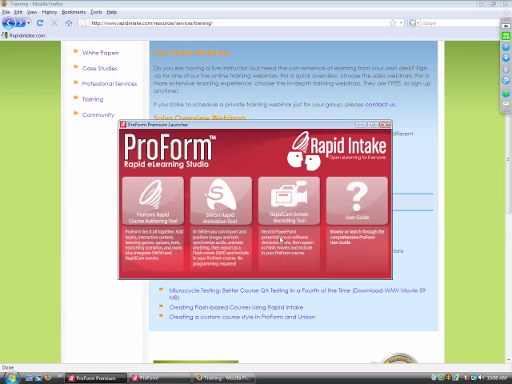Well, if you need to record a screen or record a PowerPoint or something, that's where the next tool comes in, the RapidCam screen recorder tool, that allows you to record your screen, record narration, and get that narration out from RapidCam into ProForm, and then use those inside of ProForm to bundle everything together.